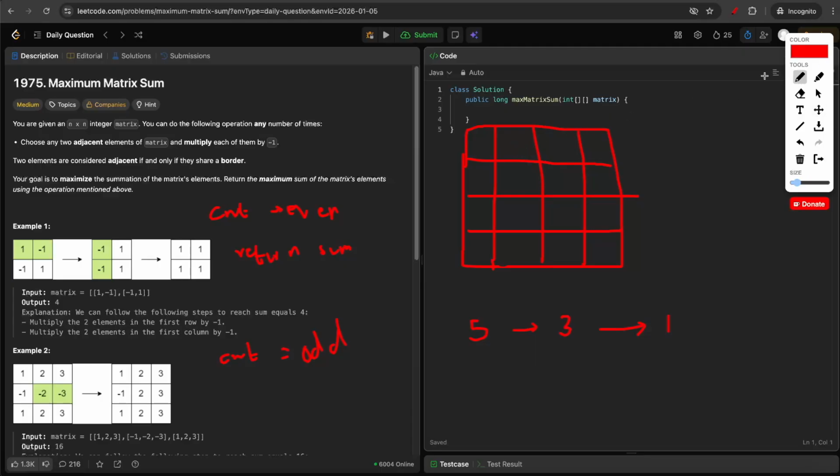That means suppose we have some values in this, 4, 3, 7, 2, 8, 10, and so on, all big numbers. So that one particular negative, suppose let's say it is at -7. So we will try to move this negative to this -2 so that it will maximize our sum. So that's the approach. If the count of negative numbers is even, then you'll return the entire sum of the matrix.